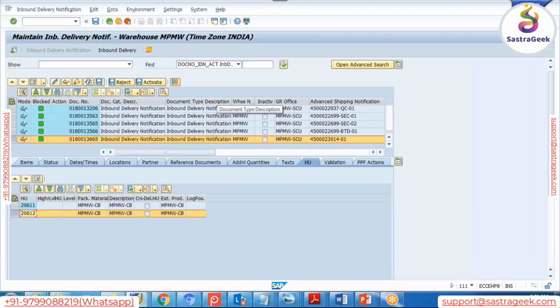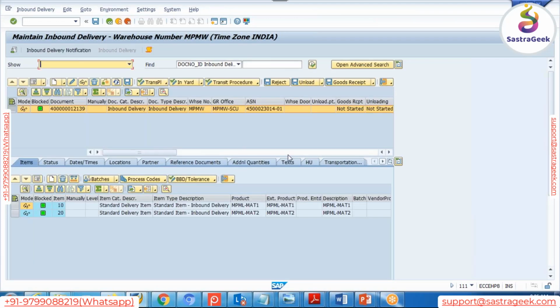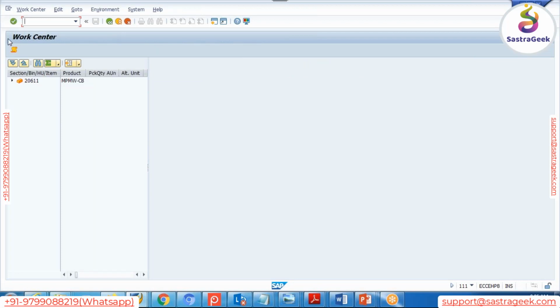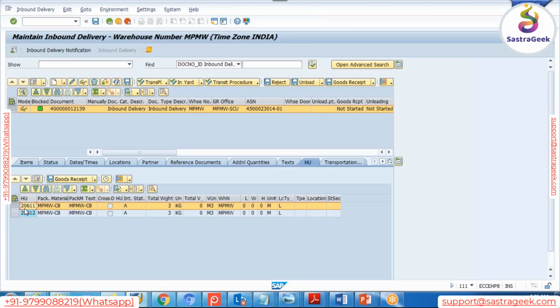Next one, inbound delivery. Come to here, HU tab. Here two HUs are there. Here I want to see the details, HU details. Click on this button, display additional data. Display HU. Here it is showing one work center. This is virtual actually, a virtual work center, so not physical. See here box symbol, HU symbol is there. Open it. Here one product is there. Come back. Go to here, display HU.